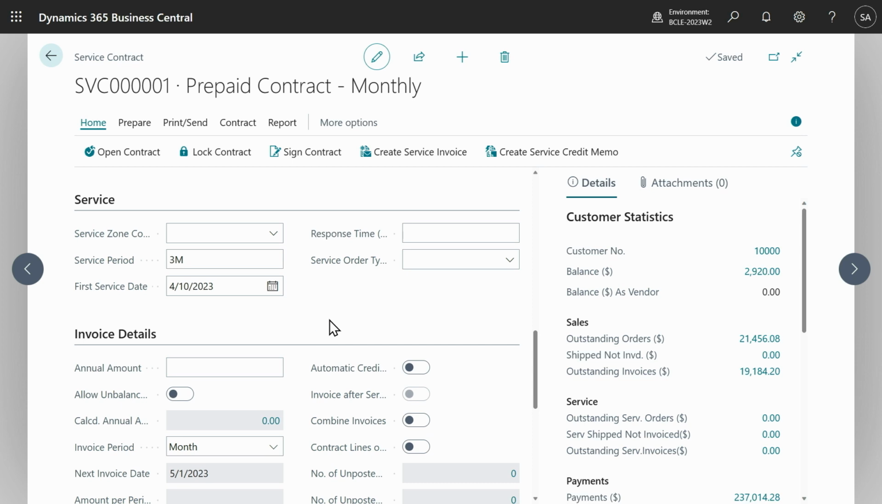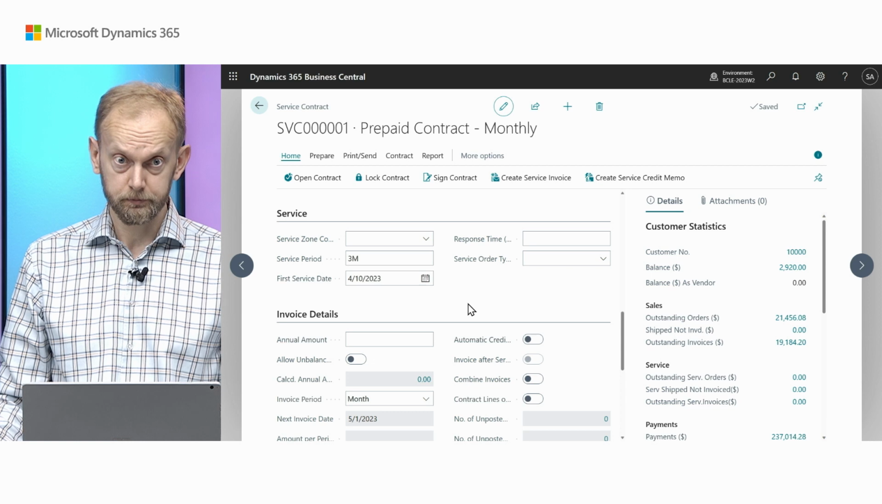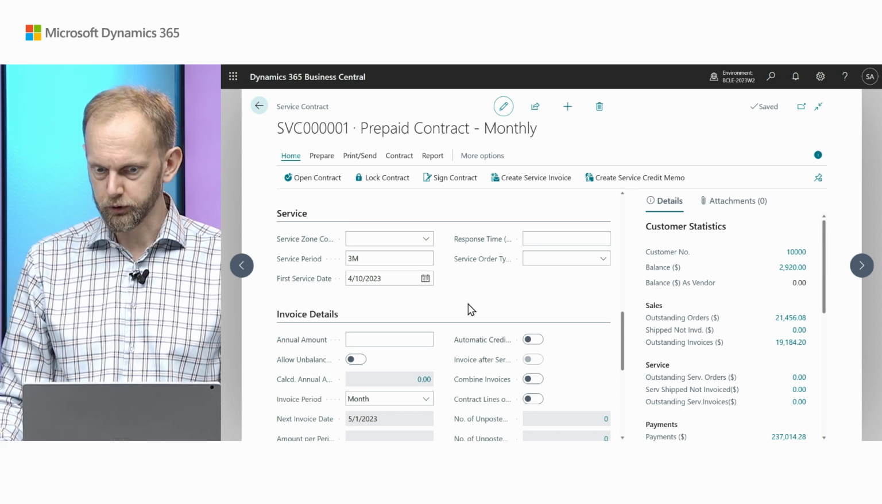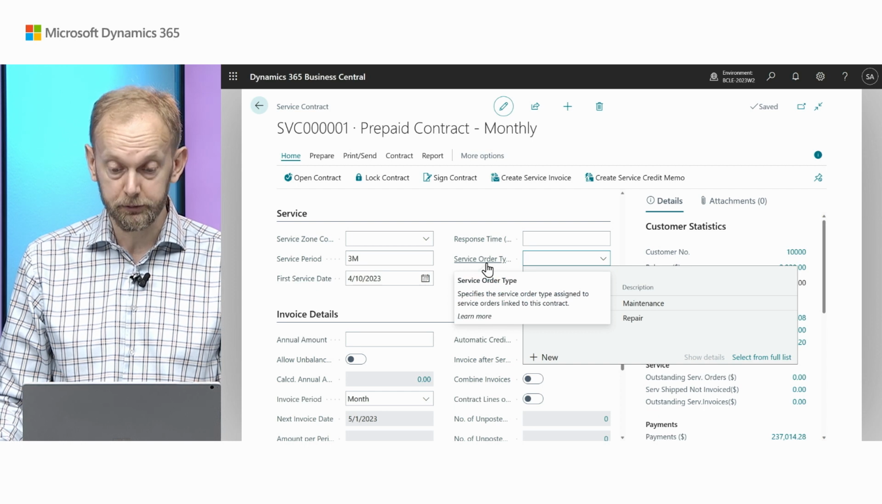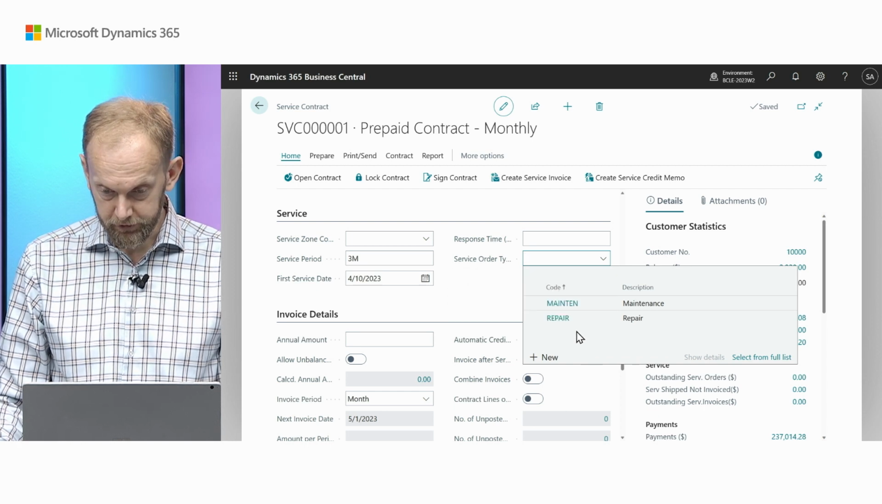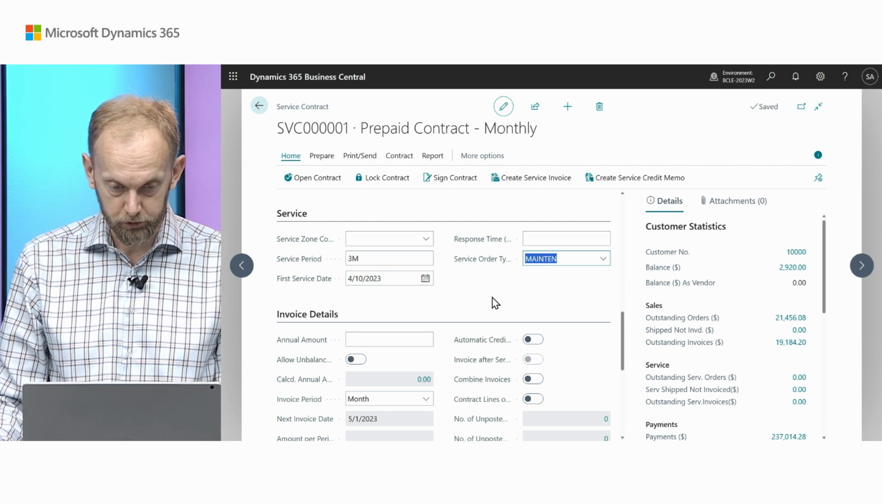When we are creating service orders, because we actually want not only to charge regularly, but we also want to perform some type of service. We can also use service order types to define the difference. That will be a maintenance type of contract. It will be easy for us to monitor them.